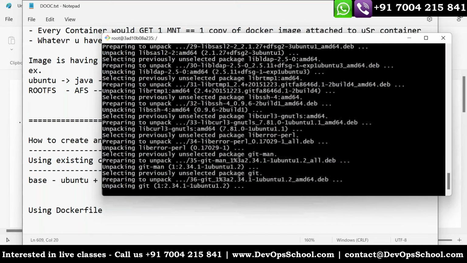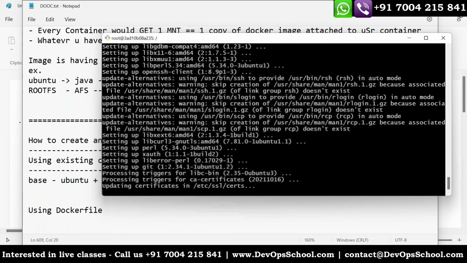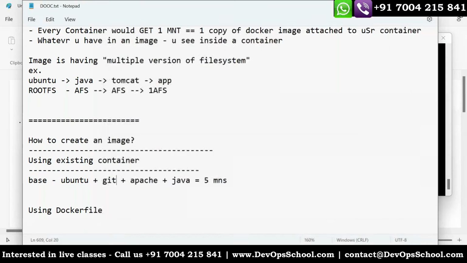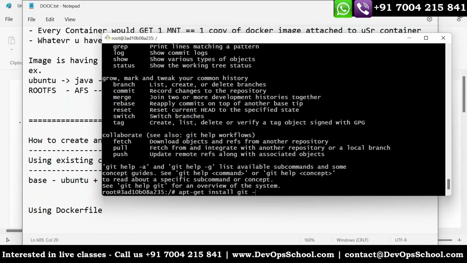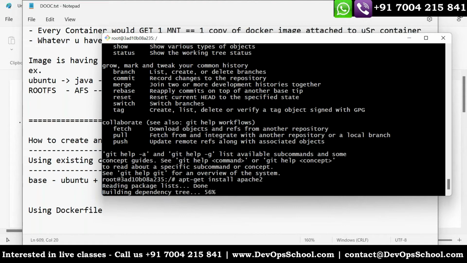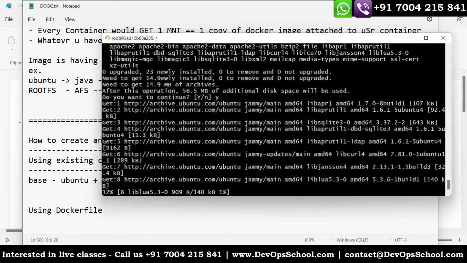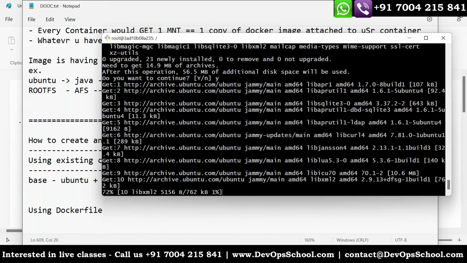And Git is installed inside a container, almost. And our work is done. Git is done. Now, what is the next requirement? Apache. Let me install the Apache also. Apache 2. I know the package name, so I'm doing it. If you don't know that, you can Google it. Why? Remember that you have to give it the why.